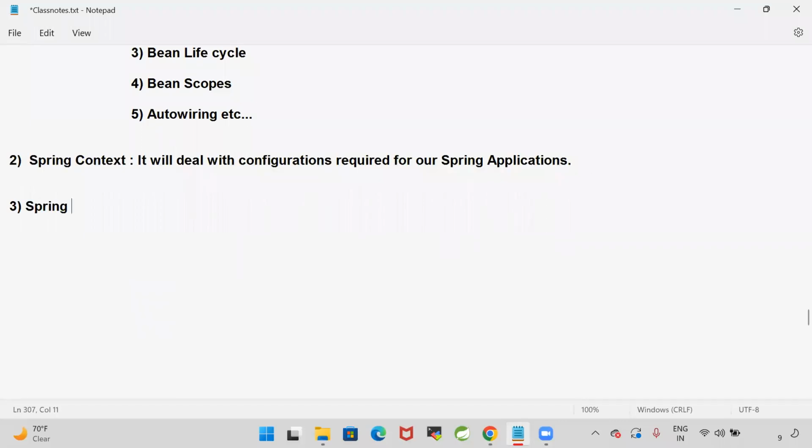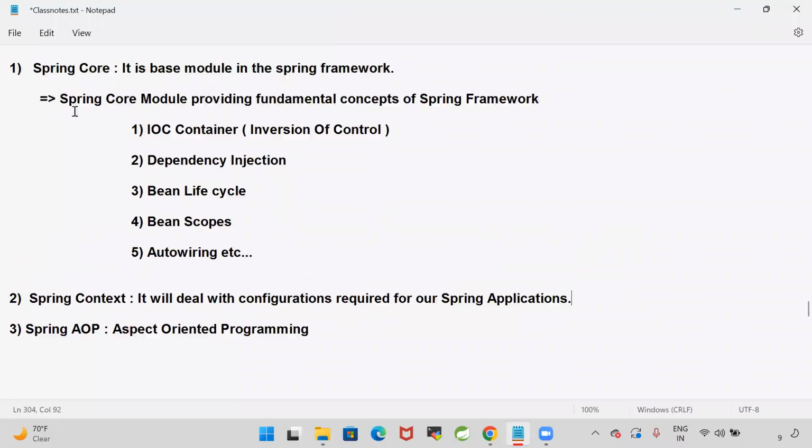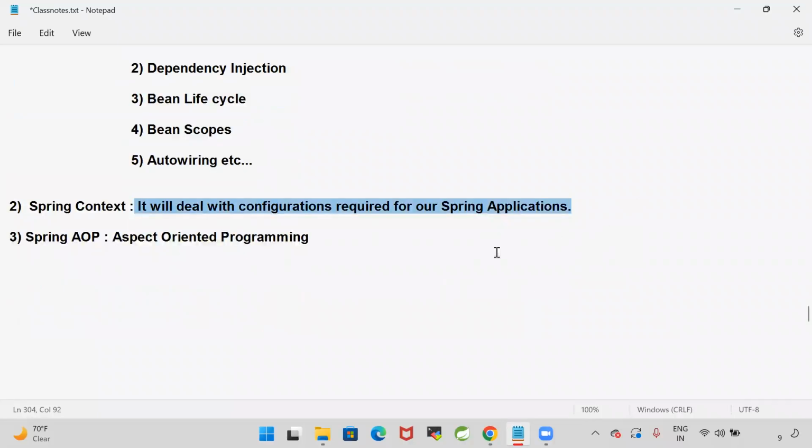And the next one, we have the Spring AOP module. AOP stands for Aspect Oriented Programming. What is the main purpose of going for this AOP module? Core module is providing fundamental concepts of Spring. Context module is dealing with configurations required for the Spring application. AOP is used to separate primary business logic and secondary logic.